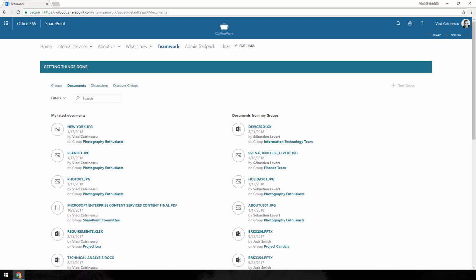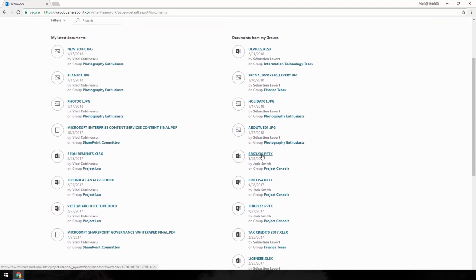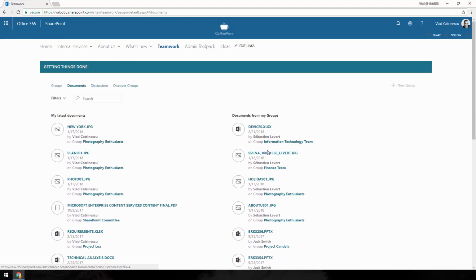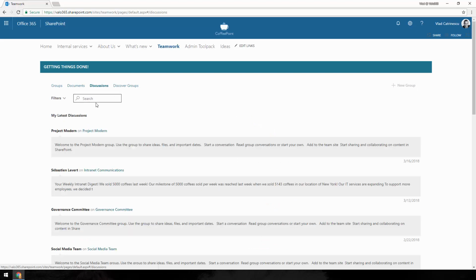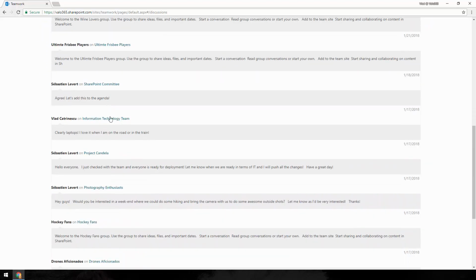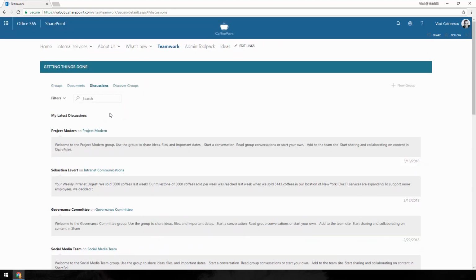Another one is the documents from my groups. So instead of having to set up alerts on a bunch of different libraries and lists and so on, I can go to the single page and see all the documents that have been modified by other users inside of all the Office 365 groups that I'm a member of. So this really again allows me to keep up to date in a simple way without having to spam my email with a bunch of alerts. I can also go to the Discussions tab where I can see all of the latest discussions inside all of the Office 365 groups that I'm a member of. So it allows me to again have that unified, simple view to keep up to date.